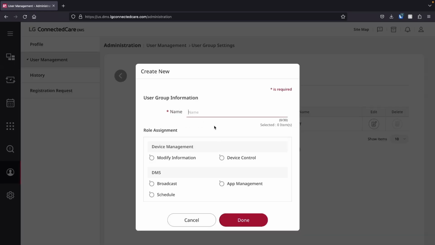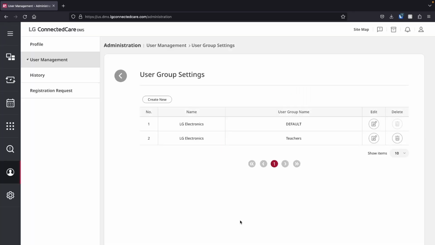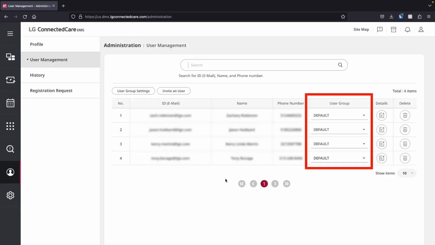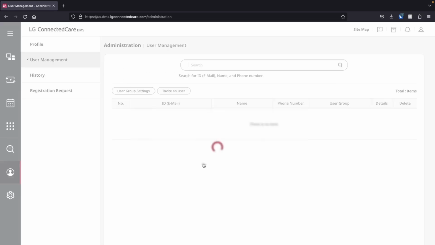So you can see I can create a new user group. For example, I currently have the default group. Let's create a new one and see what we can do. We can go ahead and create a new user group. We'll call this user group teachers. We don't want the teachers to be able to do everything an administrator might be able to do, but here we can adjust that to our liking. So let's say teachers are allowed to broadcast content along with taking control of the device. Once we set that up, we can then assign various users that we've allowed into our DMS portal and give them the proper permissions that we deem necessary. We can also adjust those groups within the user group settings.